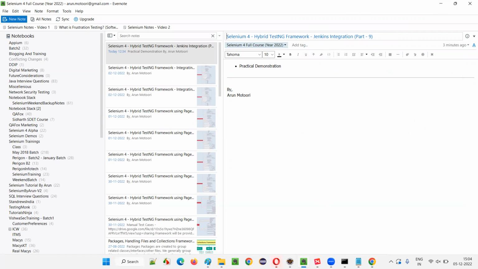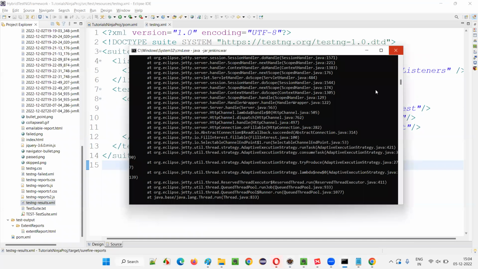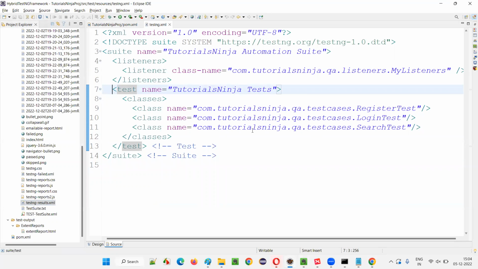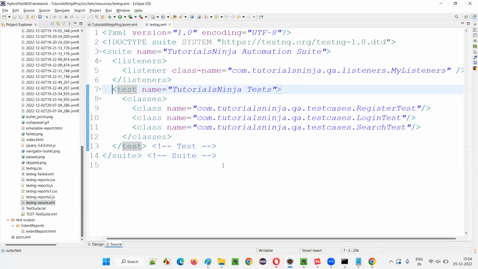Because why? If my job is 9 a.m. to 6 p.m., at 6 p.m. I'm going to close my laptop, right? I'm going to close this command prompt and all the stuff. Then how is Jenkins going to locate this project in my machine? If my machine is shut down, can Jenkins access my code on my local machine? No. That's one of the cases where we have to push our code into the cloud, so that Jenkins will pick the code from the cloud and automatically run the automation scripts.